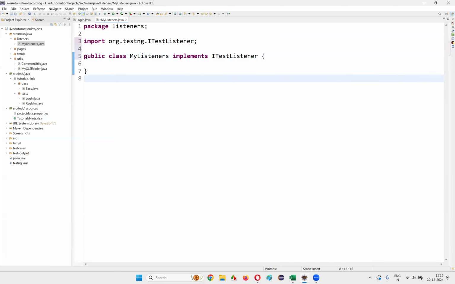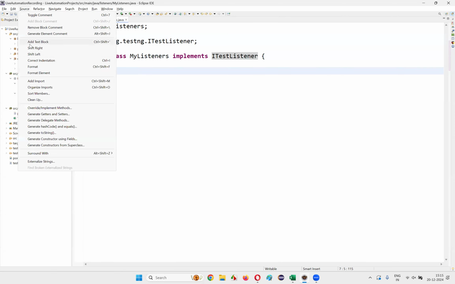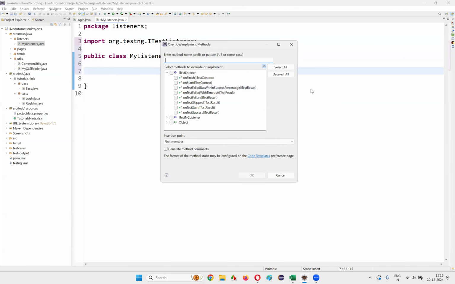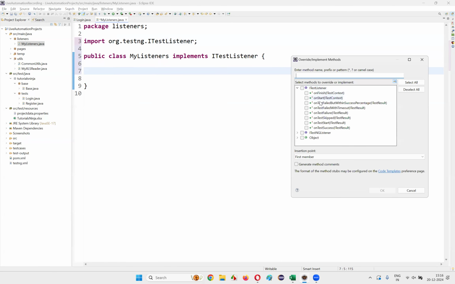There are no errors even though this user-defined class is implementing this ITestListener. There are some methods in the ITestListener which can be overridden here, but it's not compulsory because they are default methods. So what we can do after implementing ITestListener is select this, go to Source, and choose the Override/Implement Methods option. Here you'll get all the options that you can override from this ITestListener interface.